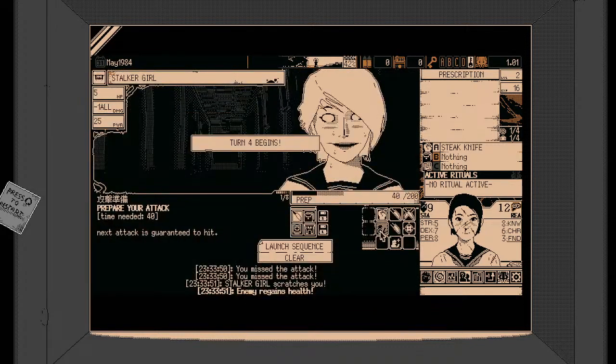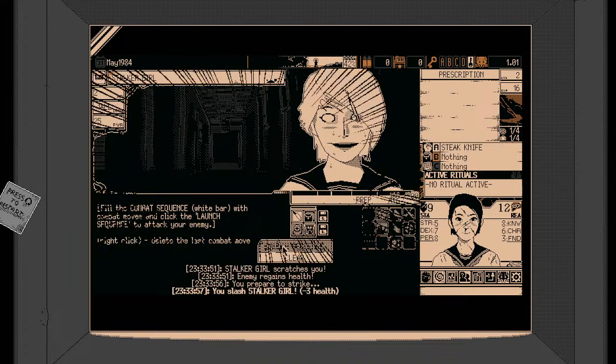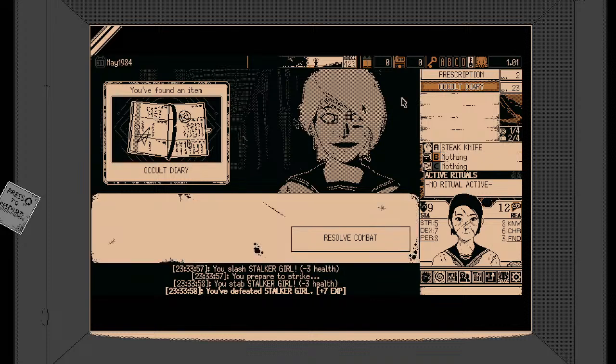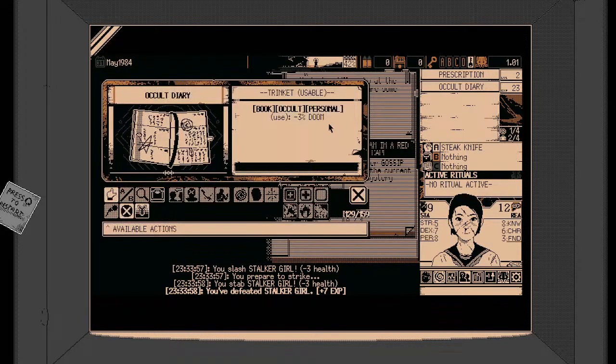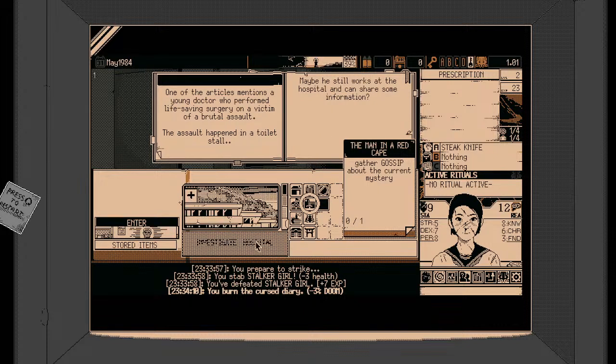Why am I missing everything? I'm at 9 stamina. I got an occult diary. Use -3% doom. Hell yeah. One of the articles mentions a young doctor who performed life-saving surgery on a victim of a brutal assault. The assault happened in a toilet stall. Maybe he still works at the hospital and can share some information. Oh, look at this. I have to go to the hospital.